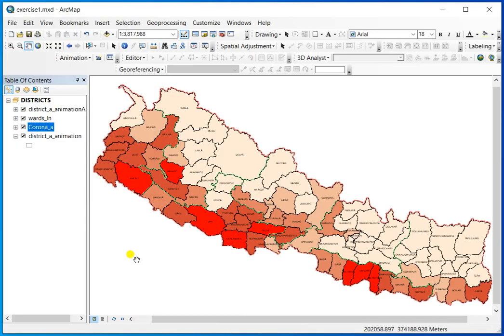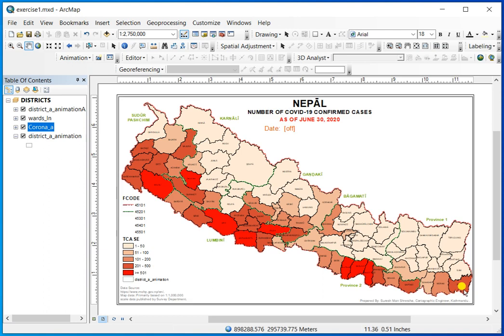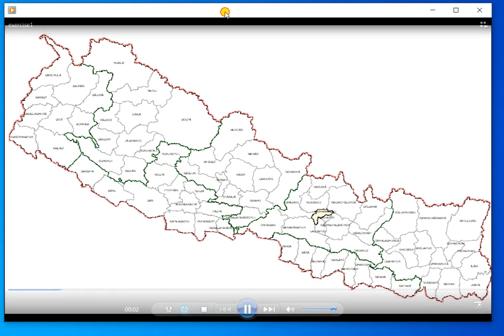So you can create animation while you are in layout view as well. In this case, you can add some more information so that it looks clearer for the users. For example, you can add the title, the subtitle, the date, the legends, and a few more pieces of information as per your wish. So this is the way we create a time-lapse animation.